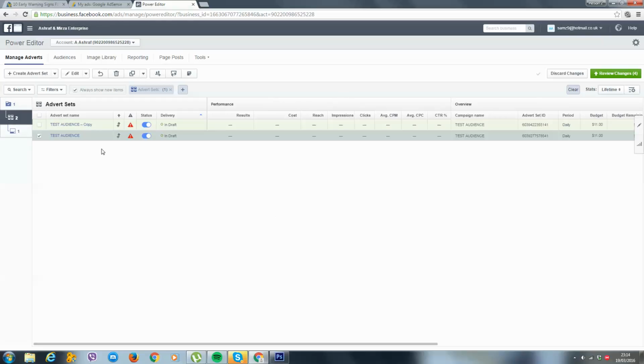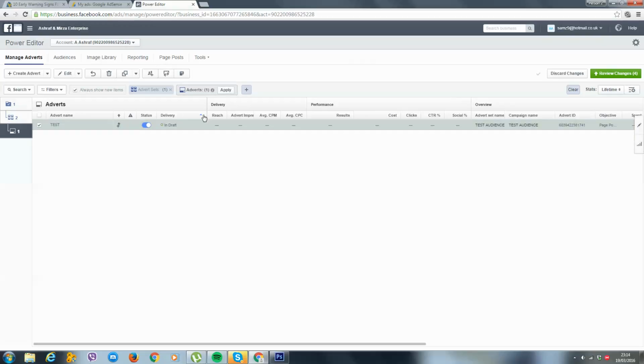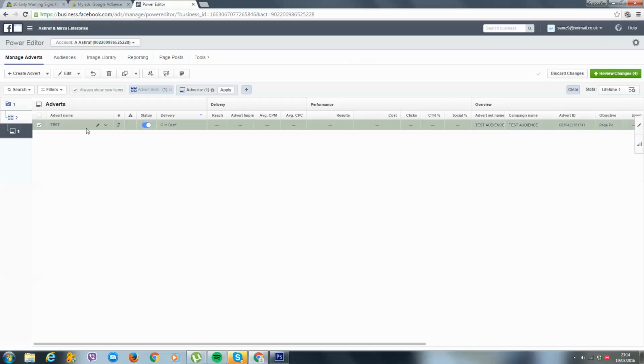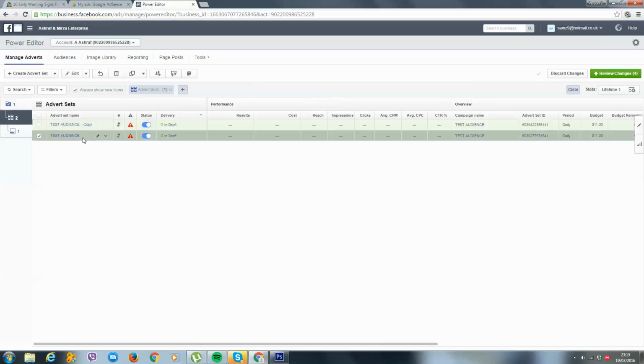Advert sets can get very confusing the moment you start duplicating ad sets and creating different audiences. But what I tend to do is one ad set, and then I create my advert underneath it. So let's say I created one ad set, this test audience. Underneath this, I'd have an advert, test. After creating the advert, I would go back onto my ad sets and then duplicate the ad set. Why? Because if you duplicate the ad set after creating your ads, the advert will also be duplicated at the same time. It makes life a whole lot easier.